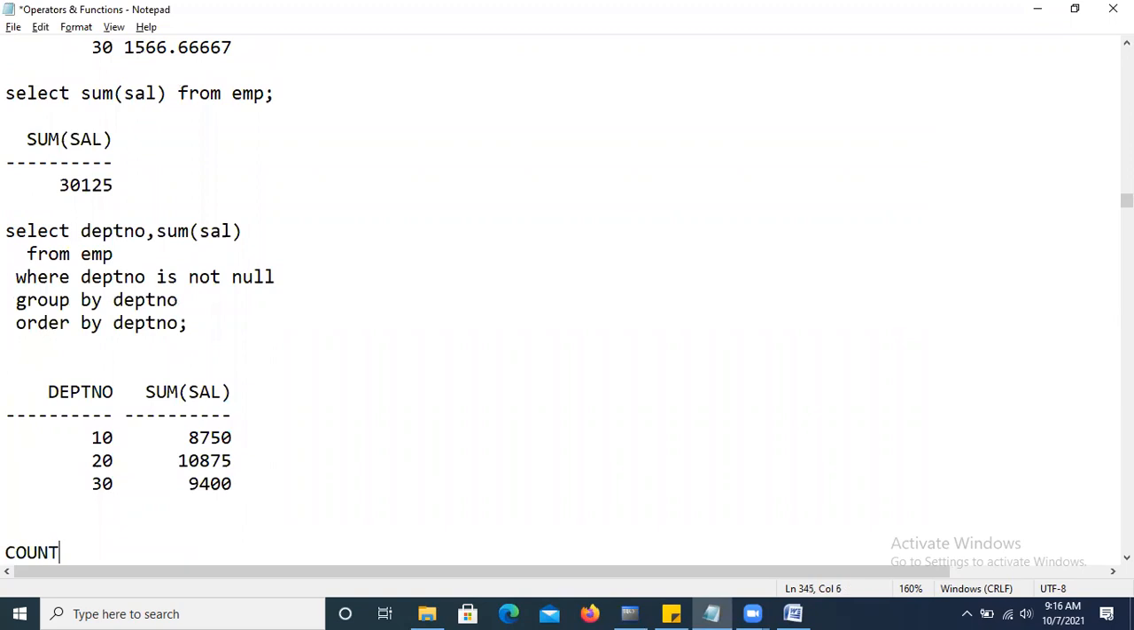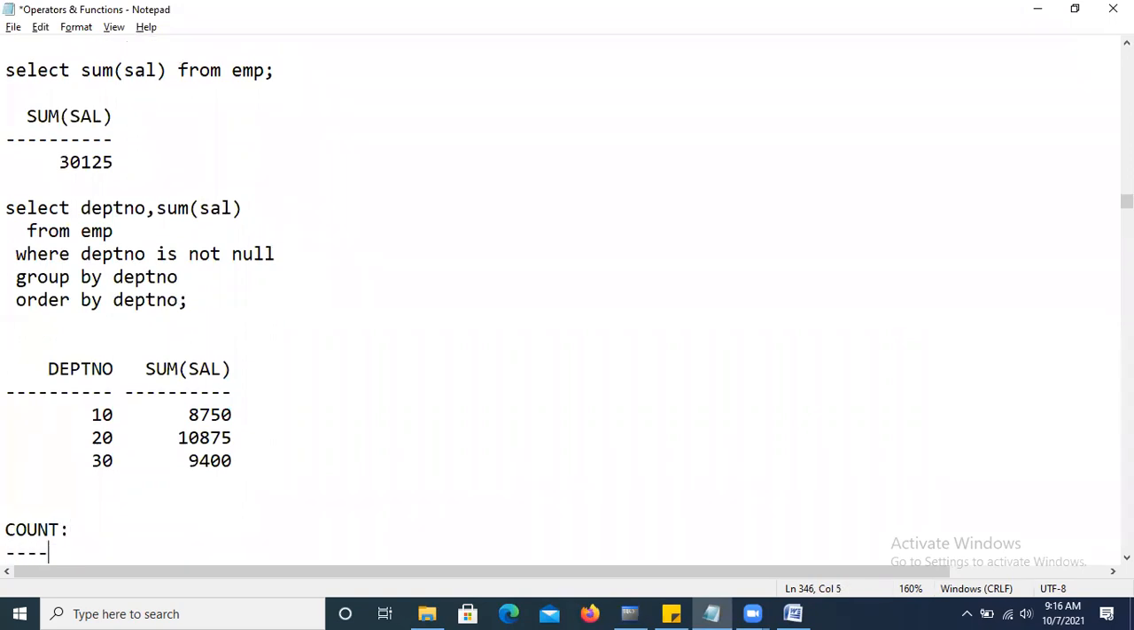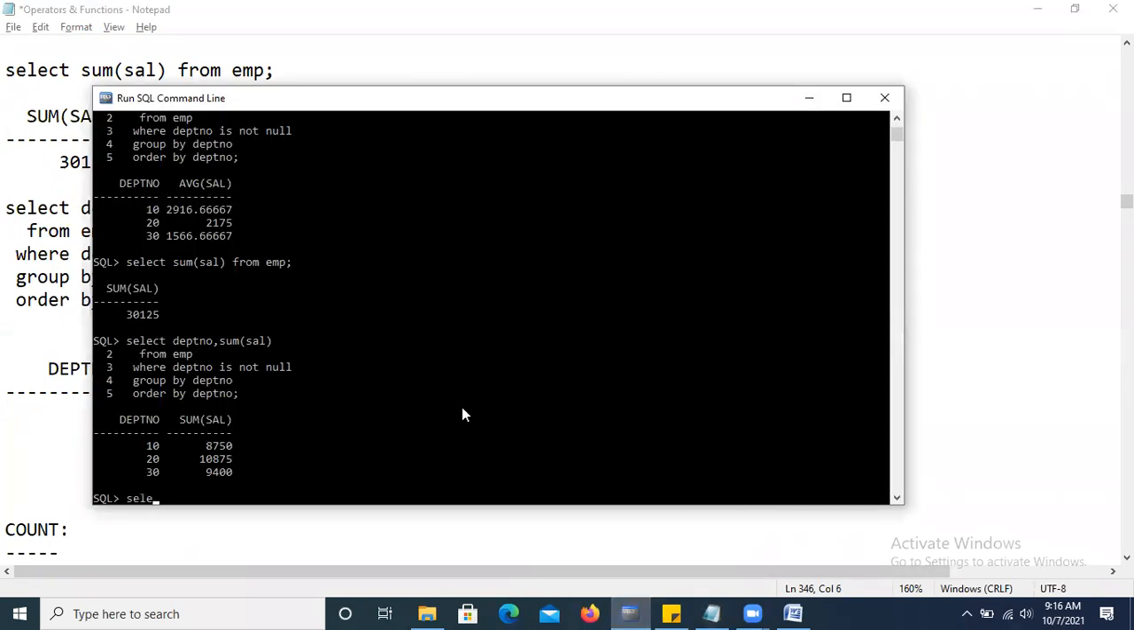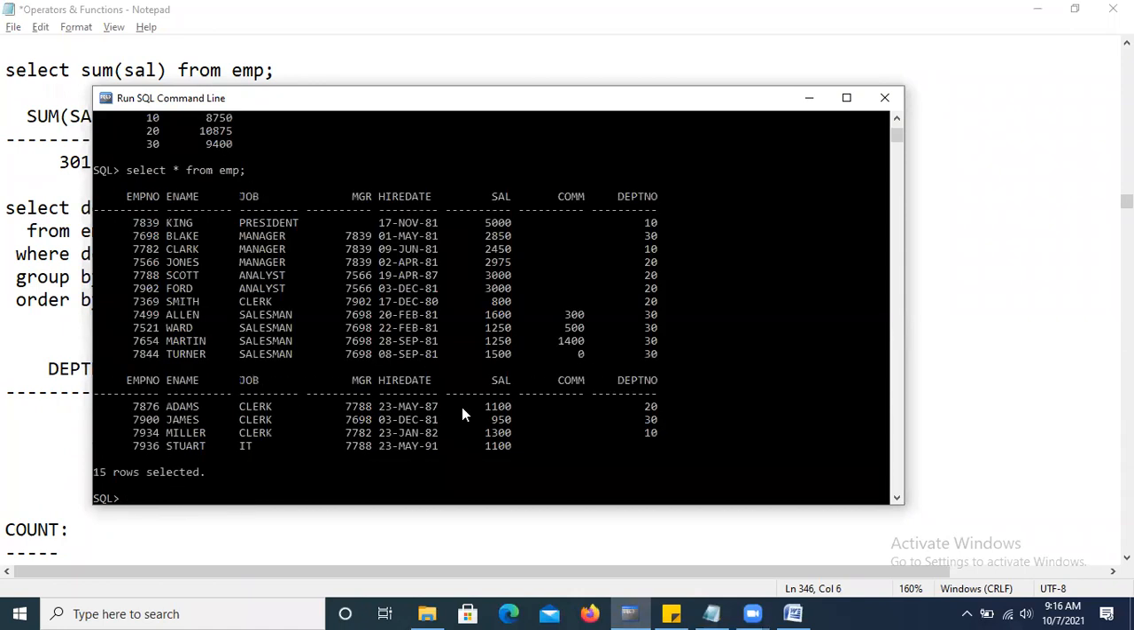Next, count. Regarding count we have already discussed. Everyone remember what is the difference between count star and count one and count of column? Count of one takes any column and displays the count. Count star is the total.